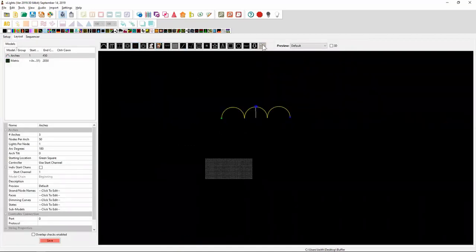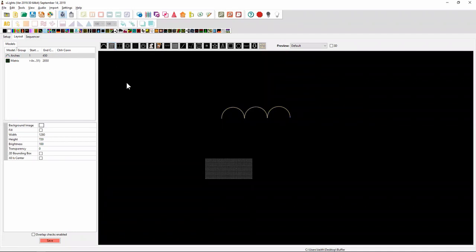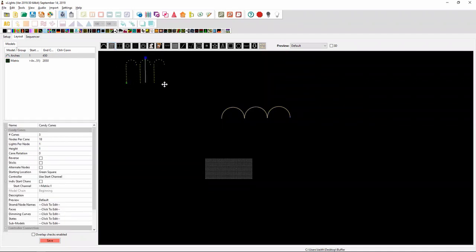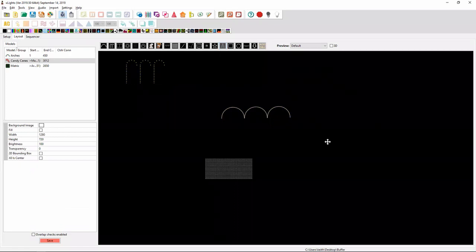Now, most of the other models are, to be honest, just a repeat of this. Most of the other models have exactly the same styles of buffers. There are a couple of exceptions or some oddities. So one oddity is the candy canes. And in fact, the candy canes and arches are both oddities. Many people would have told you, let's draw a tree here.